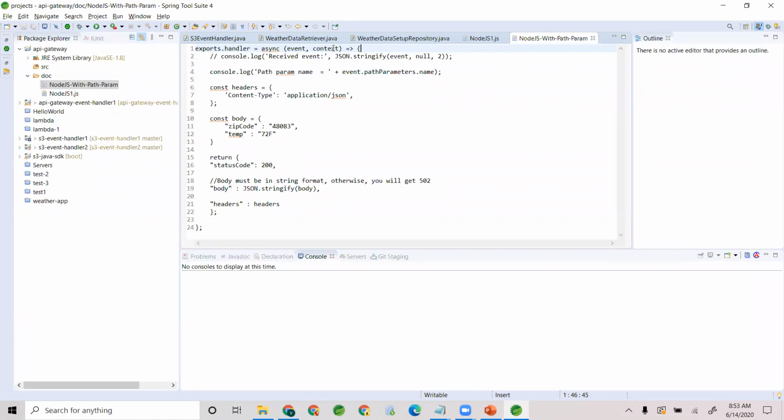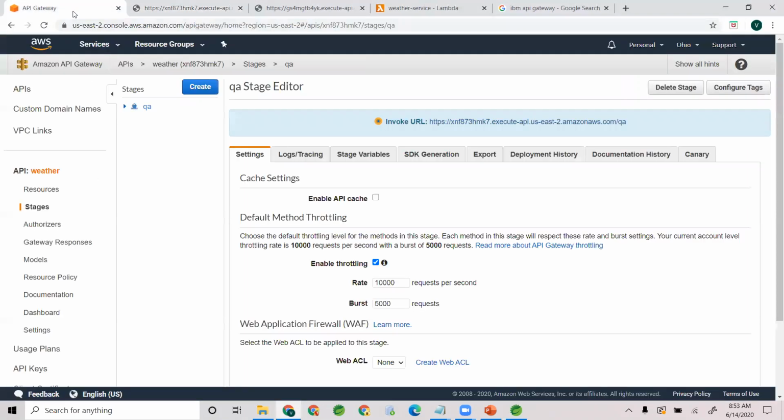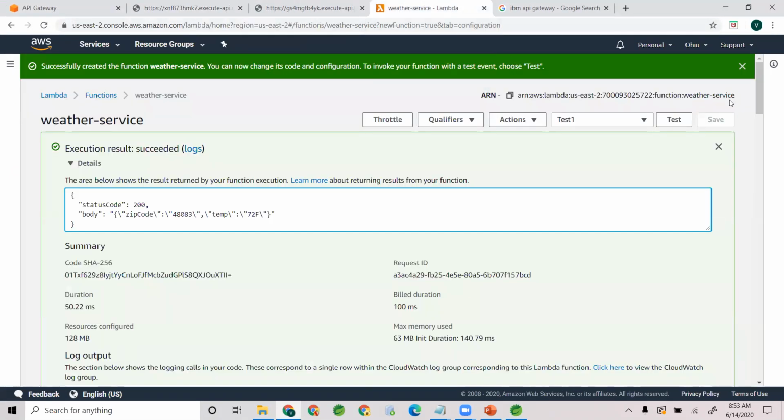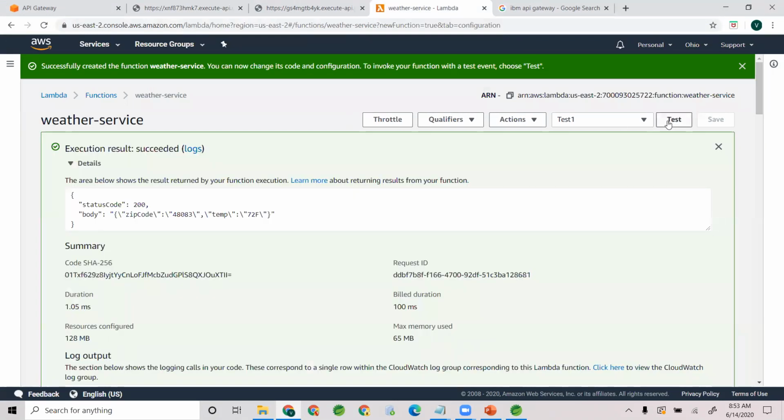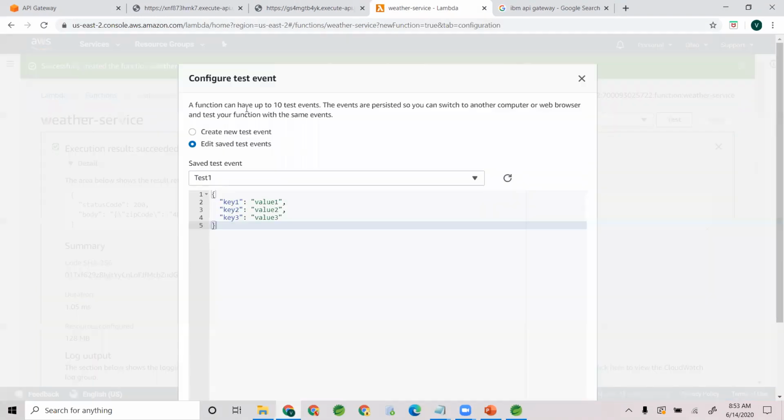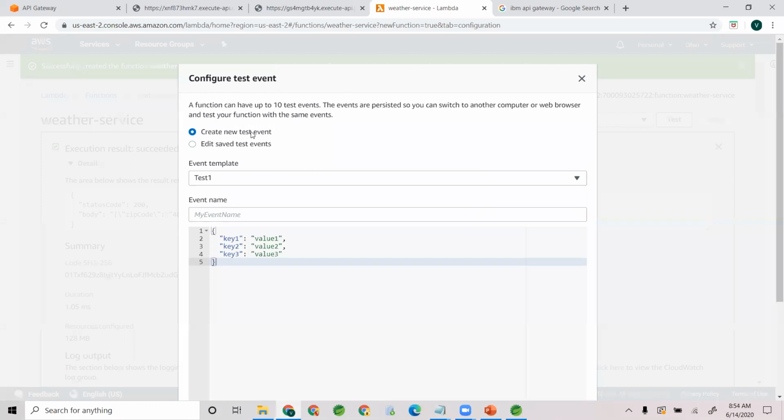So let's do this one. Let's make it a little interesting. This is dummy stuff, right? So let's make this a little interesting. What we'll do is go to API Gateway. Actually, let's go to Lambda, and then let's test our API a bit. Oh, sorry, I want to go to configure test events and then create a new test event and then pick a template.